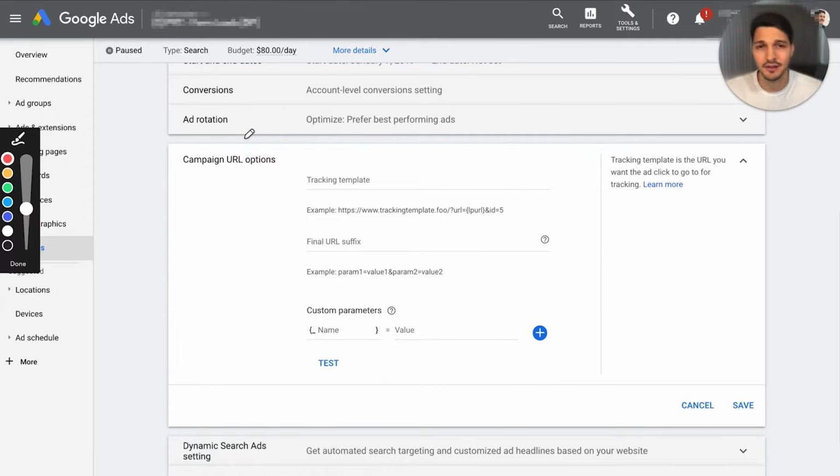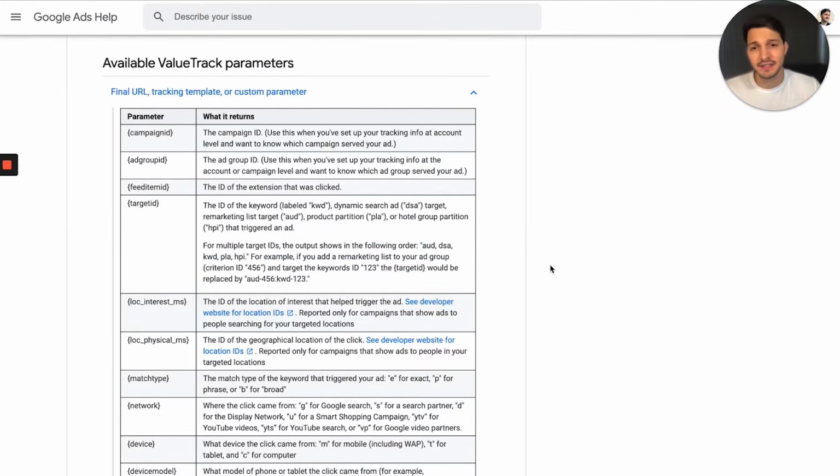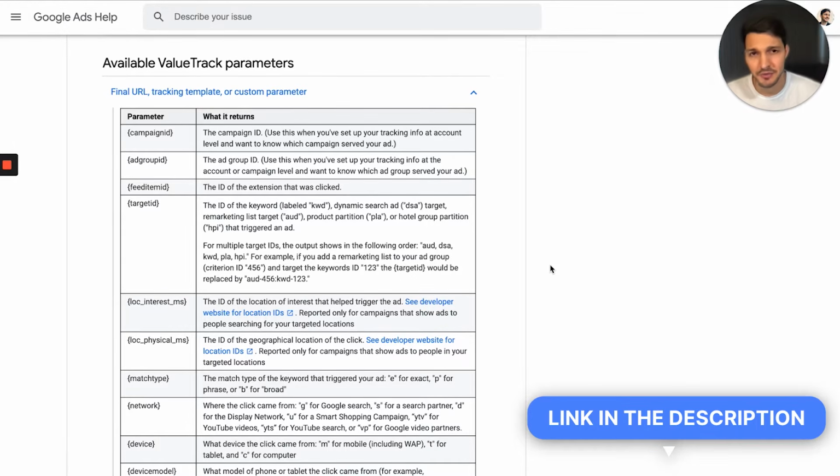So this is typically how it's going to look when you're just starting out. Now, before we can paste things in, it's important you know the available ValueTrack parameters. These are the ones that Google's going to auto-populate for you. It's kind of hard to find this page for some reason. It keeps moving around, so I'm going to include the link in the description, and if it ever updates, I'll just update that link.